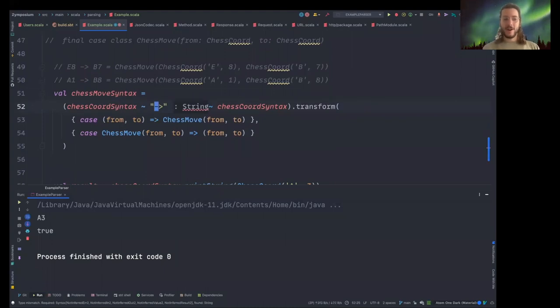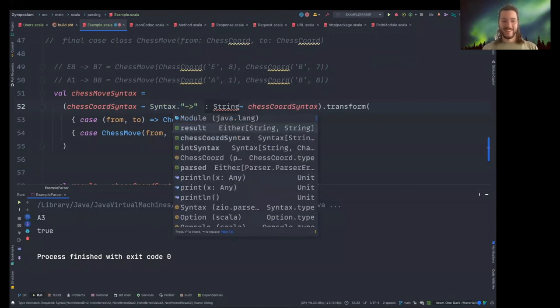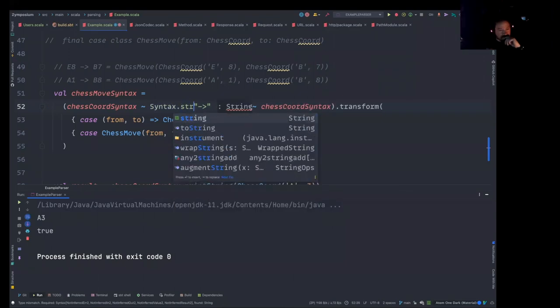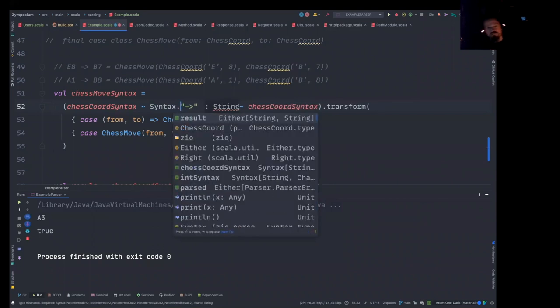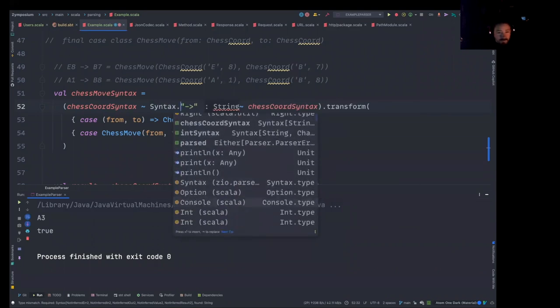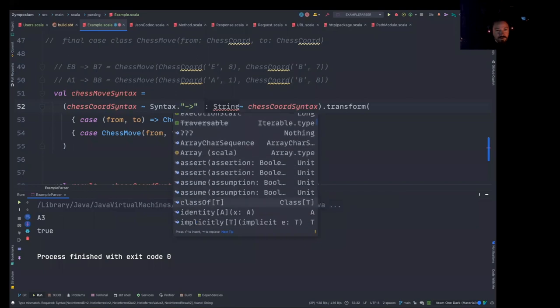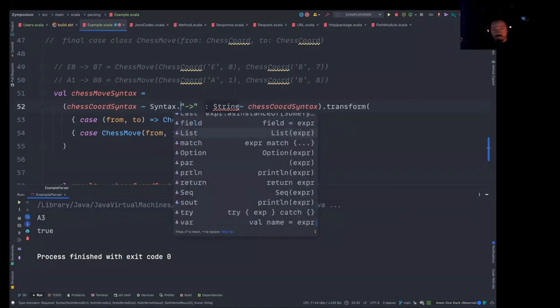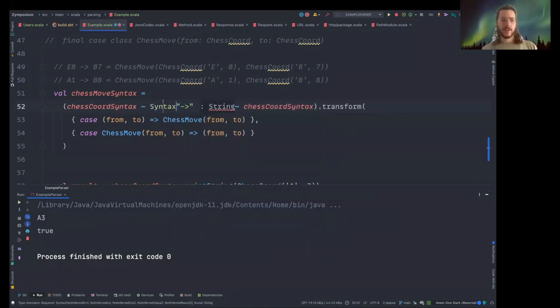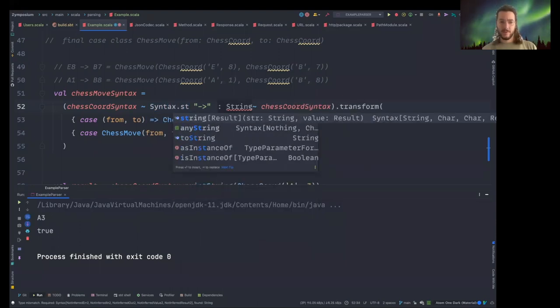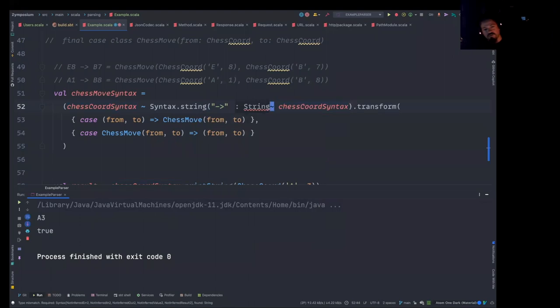I don't know. Is there an auto converter somewhere for converting the strings into syntax, probably not, an extension method or something? No extension method. But I think there is something. I don't remember. But what should I do here in this case? It's Syntax.string. Oh yes, that's the one, I think. Okay, string. I didn't remember the name of the method, but yeah. Oh, it needs a value here.